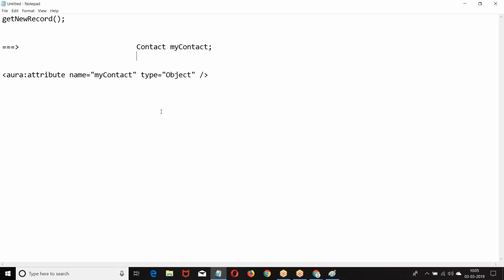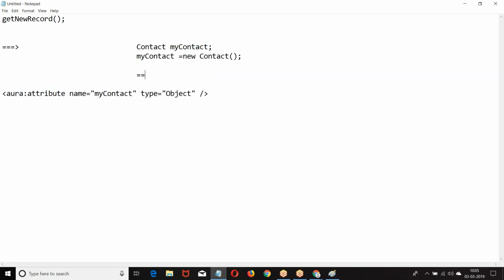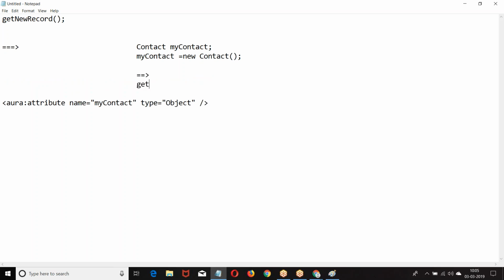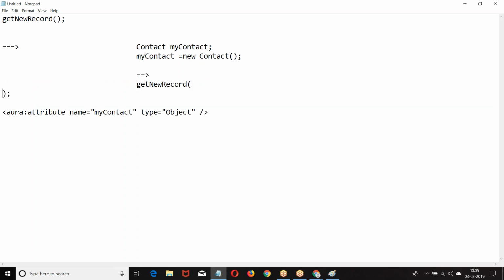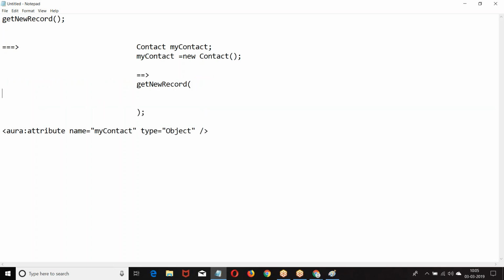So I want to allocate memory. To allocate the memory, what do we do? My contact equal to new contact. The same story, what you have done in the above step, it is done in Lightning like this: get new record. Now, which record? They are giving 4 parameters. Param 1, which is nothing but the object API name. Object API name is case sensitive.